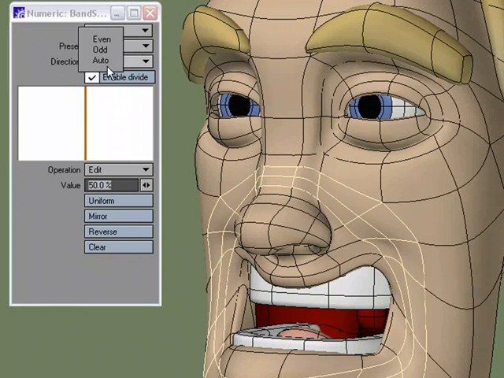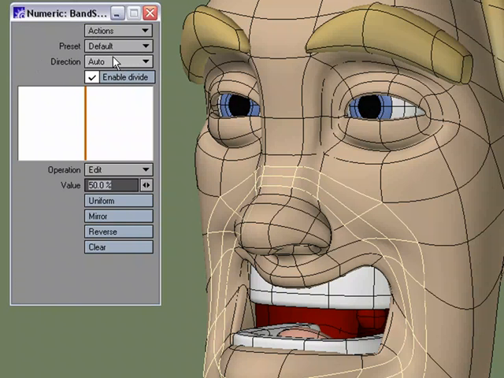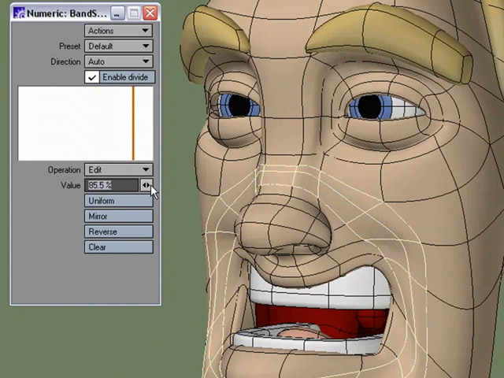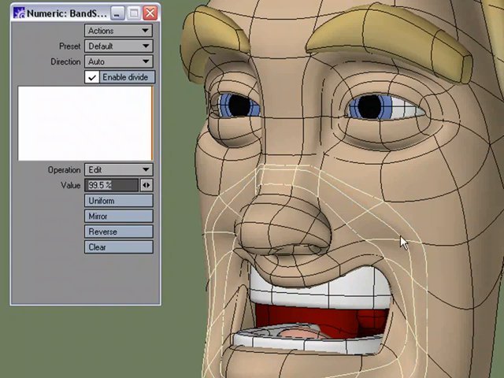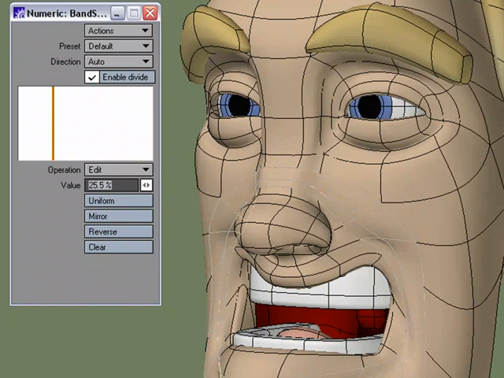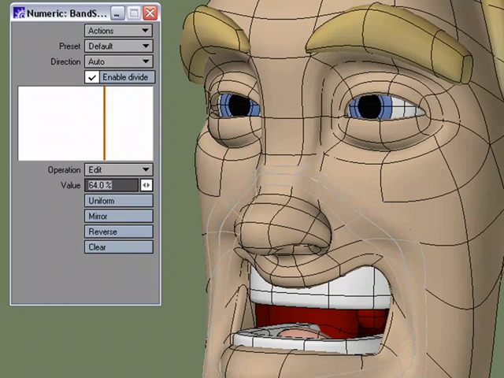Direction, this is that auto, odd, and even, so it's the same. Uniform, mirror, reverse, clear, that's the same as over in Bandsaw. But instead of clicking and dragging on this, we use the mini slider. But if you notice in OpenGL, it's interactive. I can see it before I commit, which is really handy. I don't have to undo after I do it because I didn't get what I wanted.